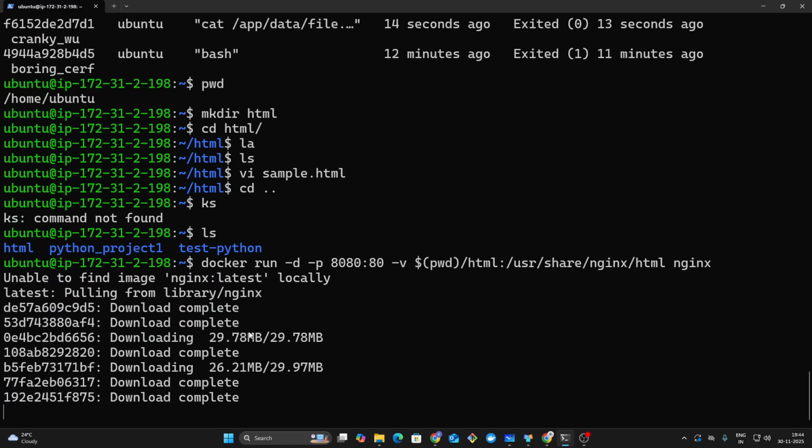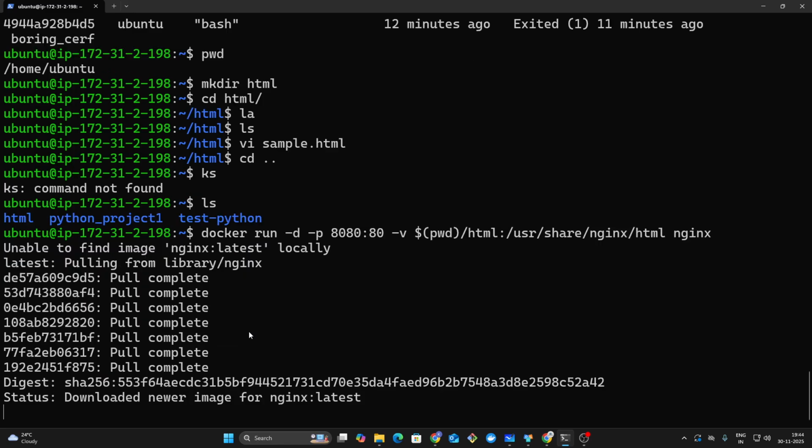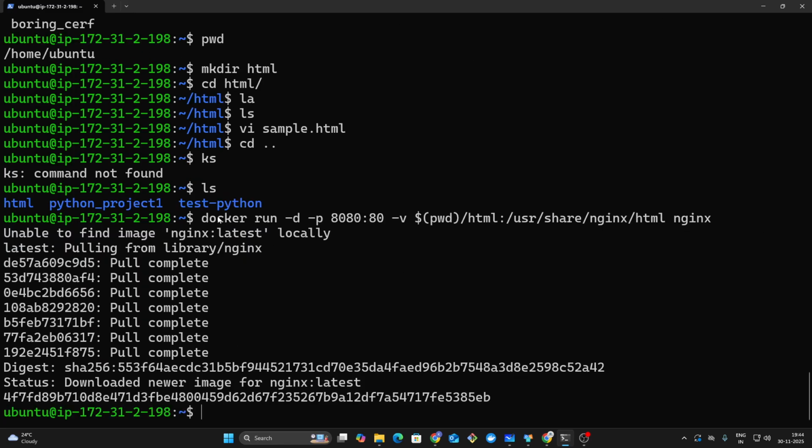It's pulling the nginx image because it is not there. Okay, so let me explain. Docker run -d runs a new container in detached mode, which is background mode. -p is the port mapping we have given here. Host port is 8080 and the container port is 80. So you can access the container web server at localhost:8080.